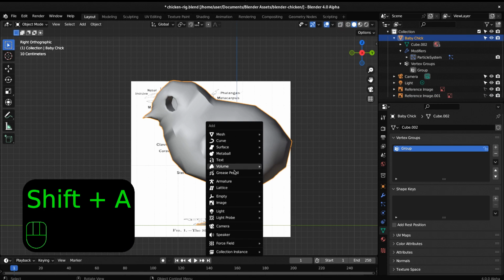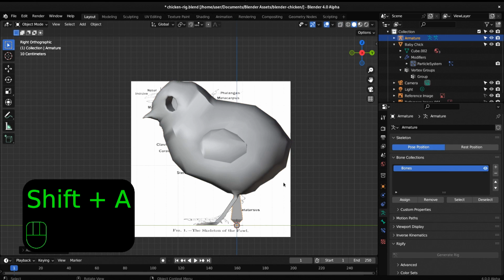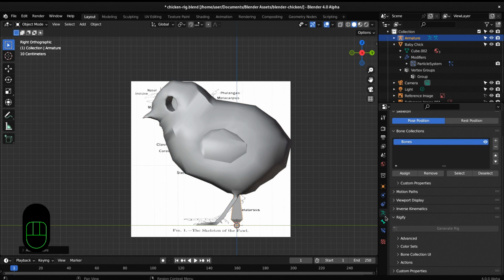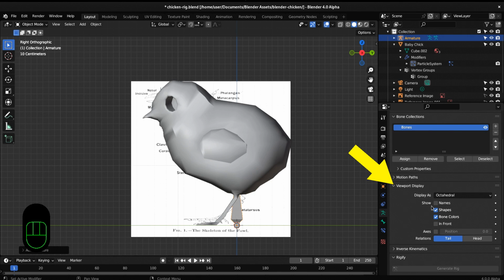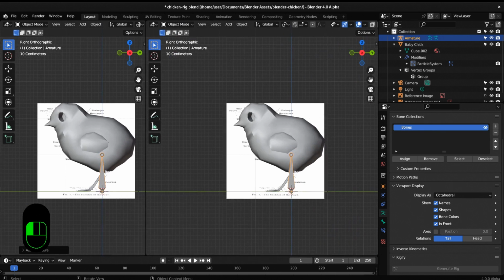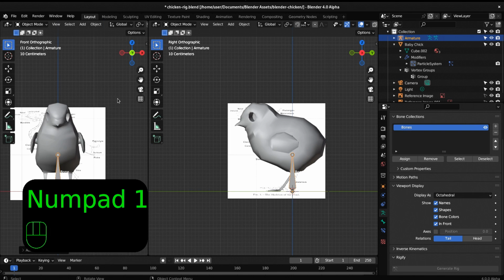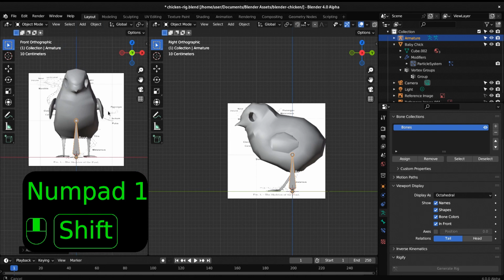Okay, now let's add a bone. So Shift A, armature, single bone. And then we come down here in the object data properties, viewport display, and make sure that the bone is selected in front. I like to have the names on as well, just so I can see the names, but you're going to want to see the bone in front of your model so that it doesn't get lost inside your model.